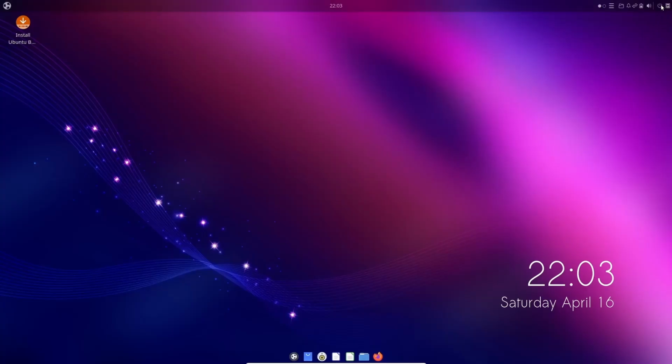Up top here, you've got your power off or log out. You've got your sound settings, battery, internet, alerts, notifications. Then you have this little hamburger menu. It's welcome to quick note.